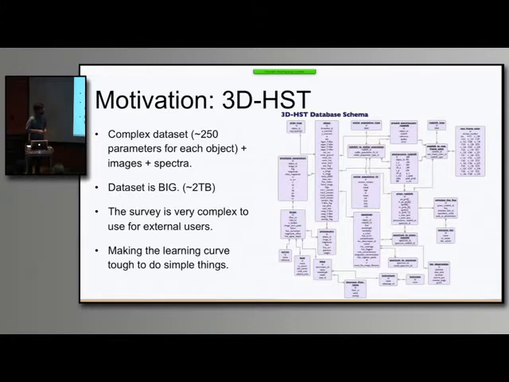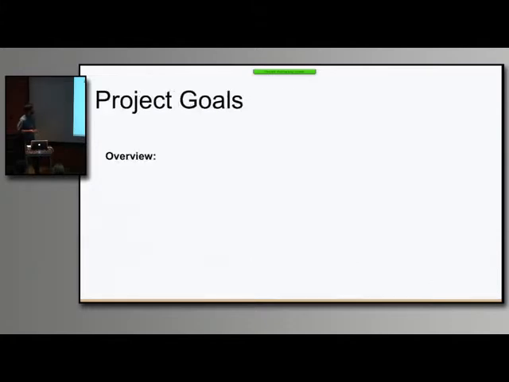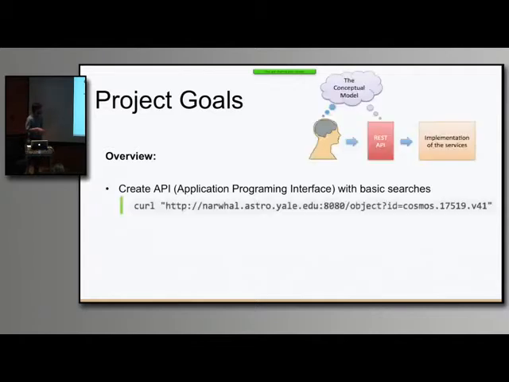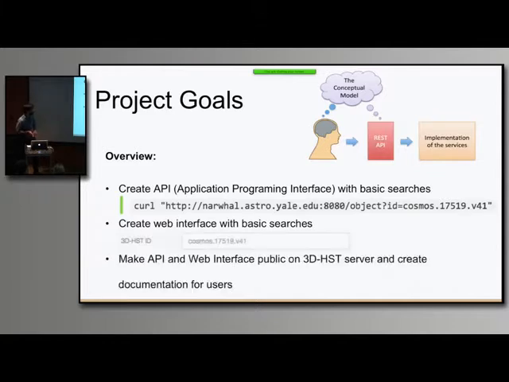Before the start of the summer, we had some major project goals. We wanted to have an application programming interface, an API, with the basic searches, so that you don't have to download the entire data set and go through it yourself. You can just make one small line of command, and there it is in front of you. Then we also wanted to give users a web interface so that they can interact with the GUI and more easily understand the things that they are doing, if someone is a very novice in computer science. And then we wanted to make all of this public on servers and create documentation so that everyone can use it efficiently.